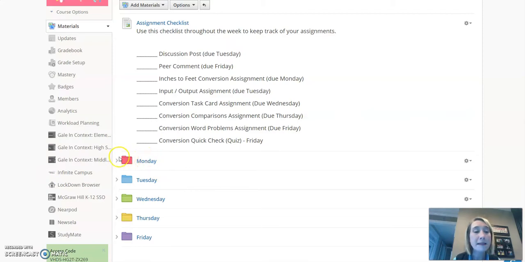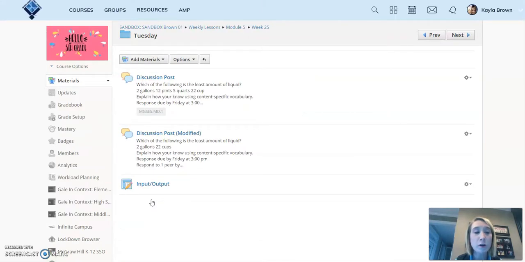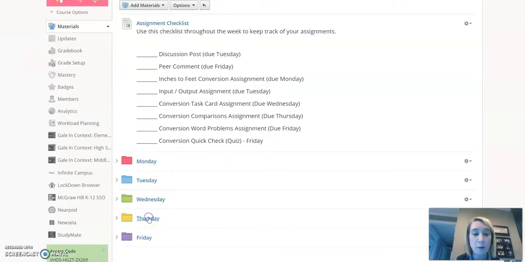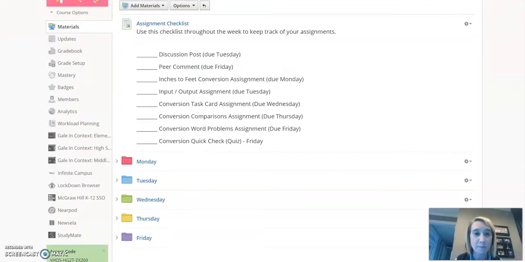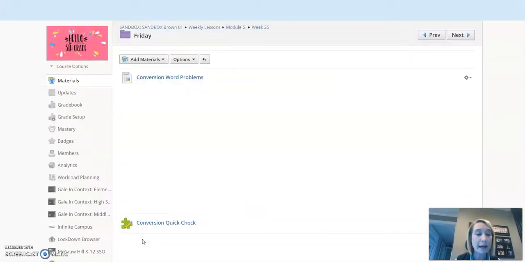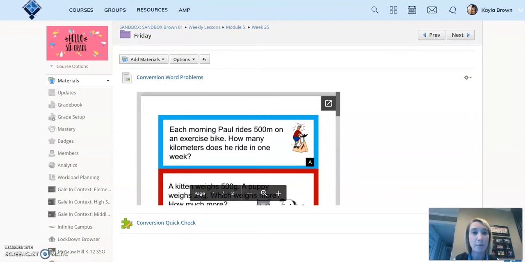For example, on Monday, they would click on Monday, and under Monday, they have their notes that they would need to take, and then they also have an activity. Each day would consist of a live session with myself teaching the content, and then they would have 1 to 2 activities that they needed to complete each day. On Tuesday, they would have a discussion post, and then an input and output activity. This is similar to how it would go throughout the rest of the week. Here on Thursday, they just have 1 activity after our synchronous session. Once they got to Friday, they would have some word problems, and then a little quiz that they would need to complete.